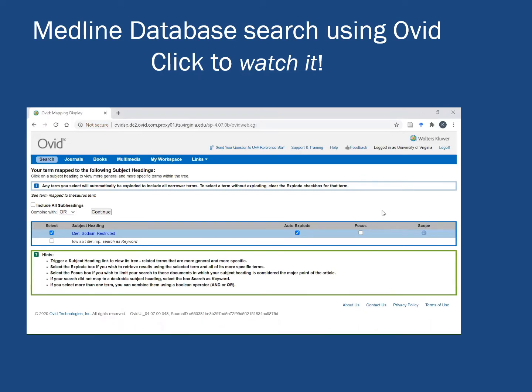MEDLINE is a database that works off of a controlled vocabulary. What I want to do as much as possible is for my terms that I enter to find a match on a controlled vocabulary term. These terms are called MeSH terms or medical subject headings. So you can see what Ovid does is it finds the best MeSH term. Even though I entered low salt diet, it says I should use diet, sodium restricted. In other words, it's telling me that's the term the database uses.